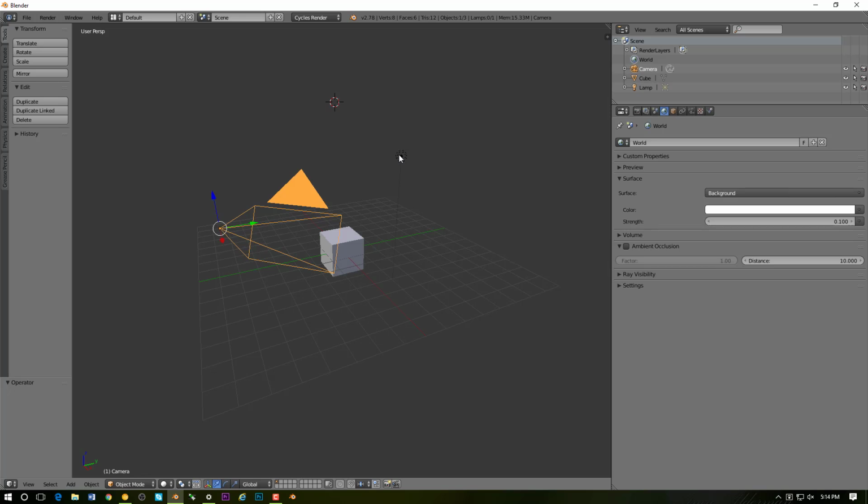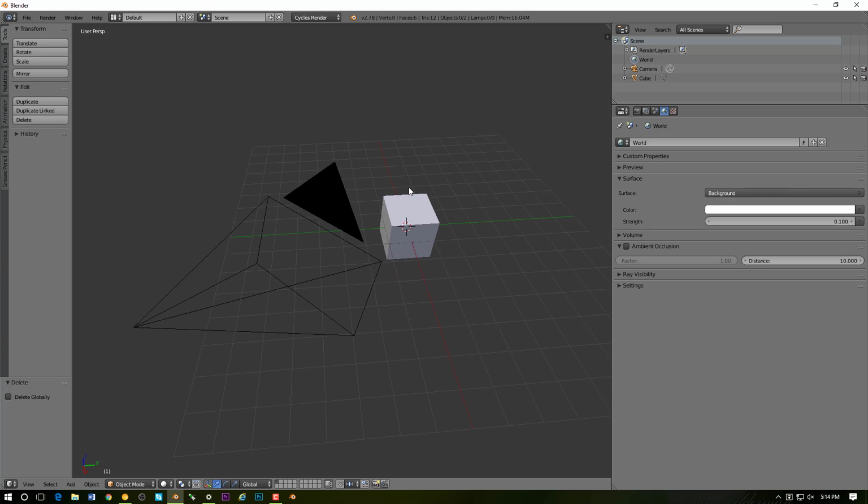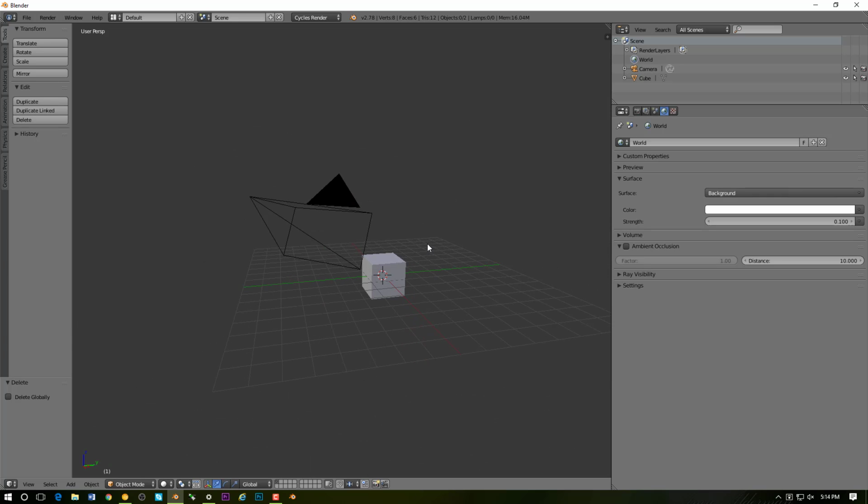And I believe for the most part that's it. I usually get rid of the lamp icon. That's always there by default. And I believe that's pretty much it.